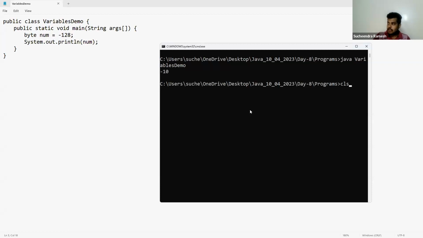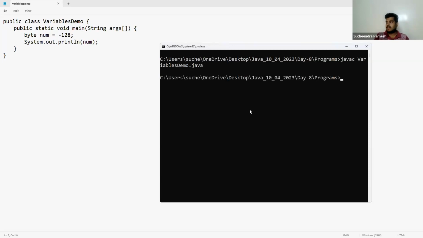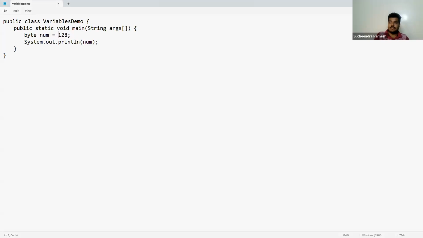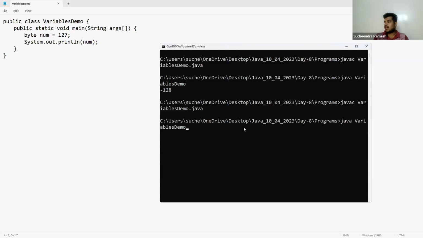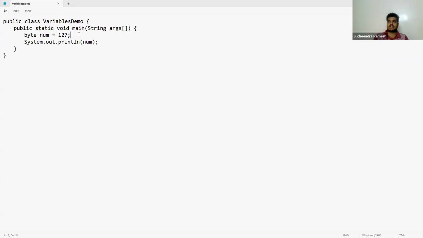See, in order to clear the screen, I'm using this command called CLS. So notice, I will just say javac VariableDemo.java. Oh, no issues. Now I will just say java VariablesDemo. Minus 128 is also supported. Now let us see whether I will print plus 127. Only positive scenarios that I am testing. Later, I will switch my focus to negative scenarios. So notice, I will compile the program. I will run the program. Oh, plus 127 is also supported.